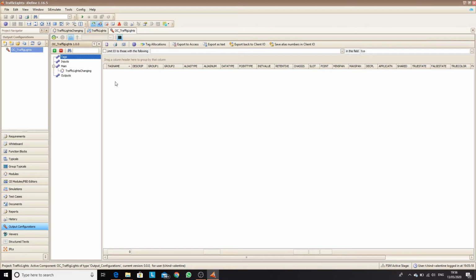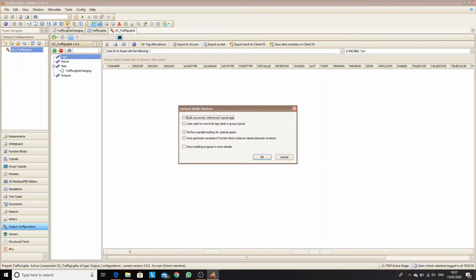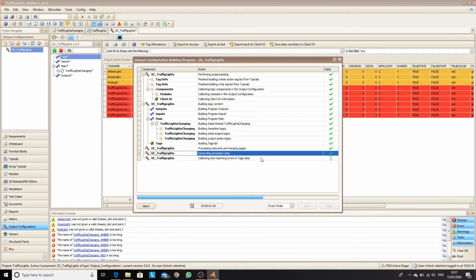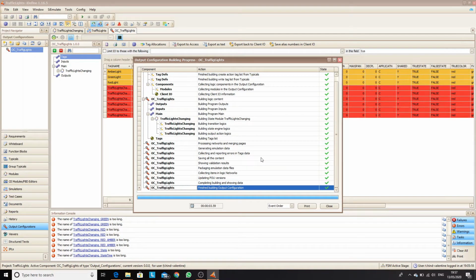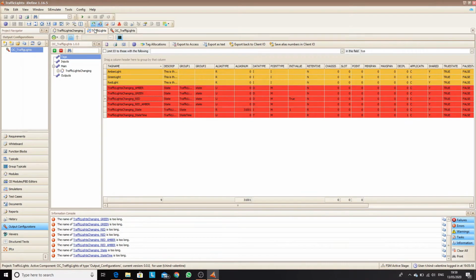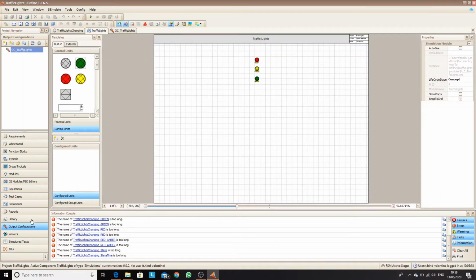So now I want to build my output configuration. So I've compiled everything together, but now I need to build it into one thing that I can then use in the simulator. So after clicking the build icon at the top and clicking OK, it just starts compiling all of the things together. I then click close, and that's my output configuration. So just go back, and now I'm going to create what's called a viewer.